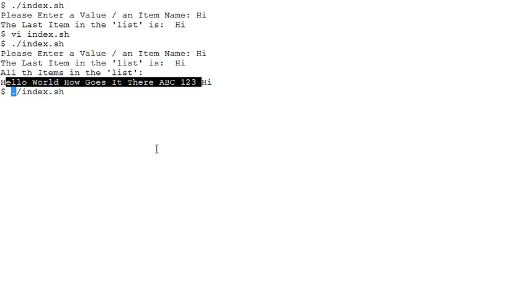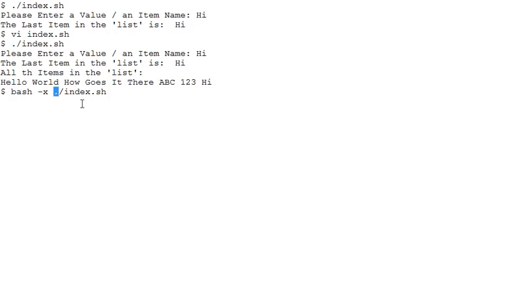Let's run the same script using the debug mode. We can use -x as an option to our bash program and then run the script so that we see how everything goes behind the scene.